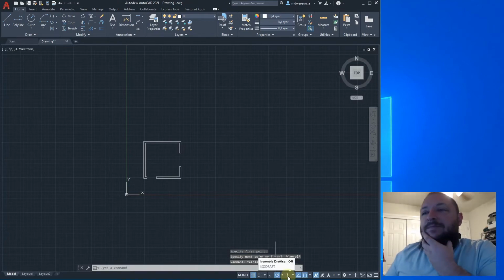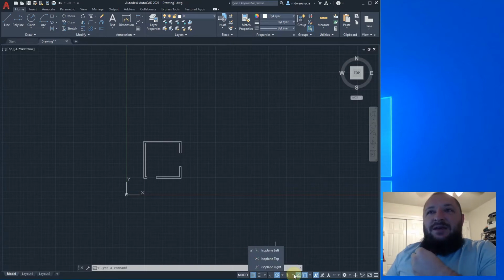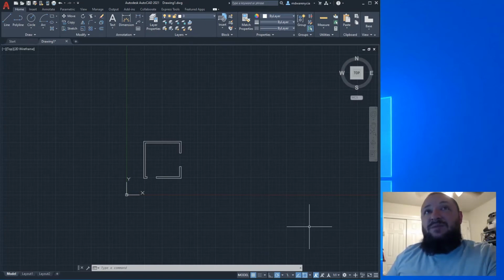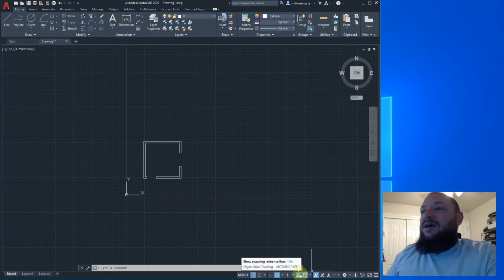So I typically don't do isometric drafting. I would just stay away from that one, especially because of how we're going to be working. I think it's too confusing to work like that. So again, I'm going to recommend not even turning that on. I've only used it once or twice, and again, found it confusing. Some people might like it, but I'm not going to cover it here.